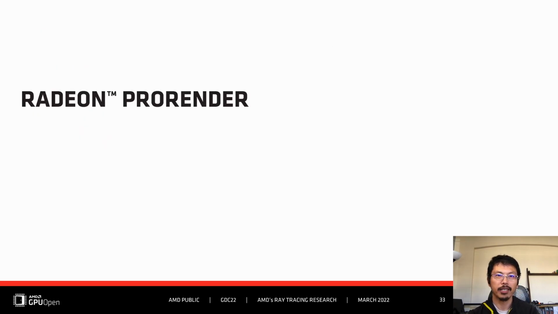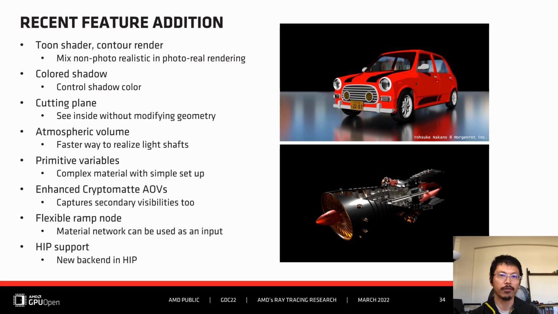Okay, the last topic I'm going to talk about is Radeon Pro Renderer. Radeon Pro Renderer, which we have been working on for a while, is a photorealistic renderer. And here is a list of features we added recently. In addition to photoreal mode, we added toon shader and contour rendering mode, which makes it possible to mix non-photorealistic objects in photoreal rendering, as you can see here on the image on the top.